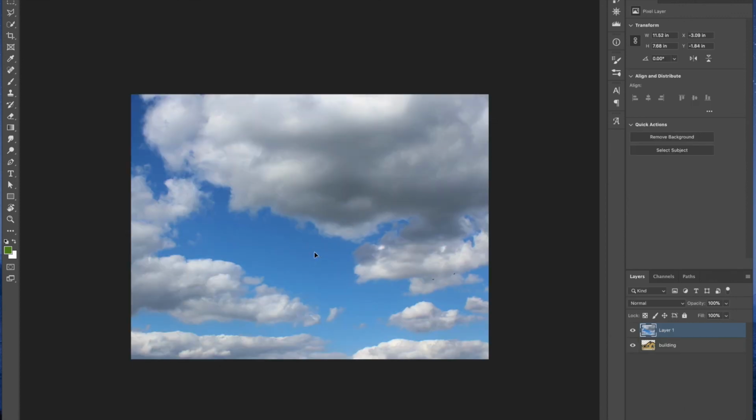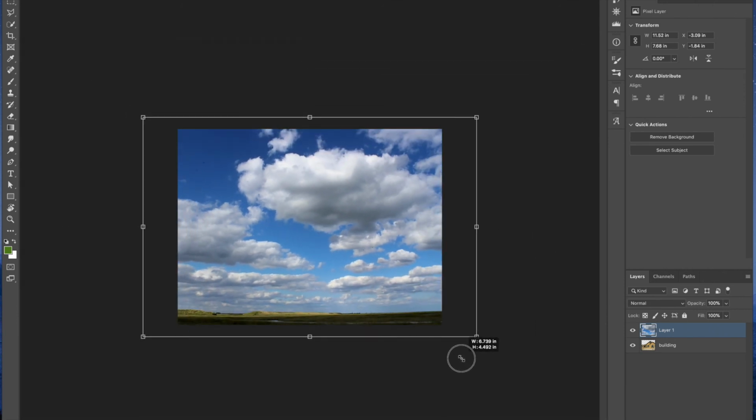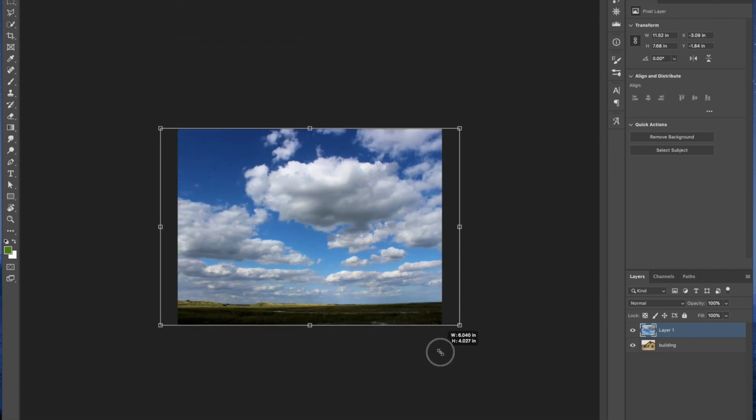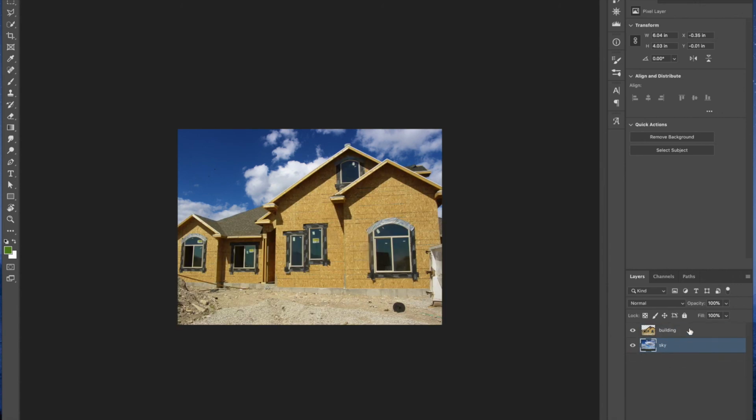I'm going to hit Command or Control T to transform. I can't see the entire bounding box, so I'm going to hit Command 0. And then I am going to resize this, just like that, and hit Enter or Return. I'll name this layer Sky. Now, the layer order is not correct. I want the sky below the building, so I'll click in the layers panel and drag this down, and there I have it.